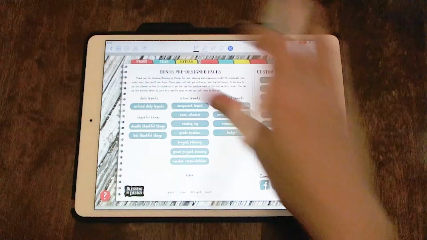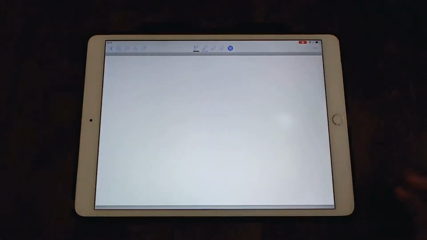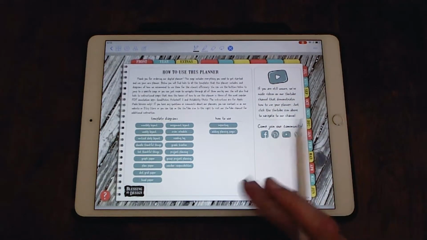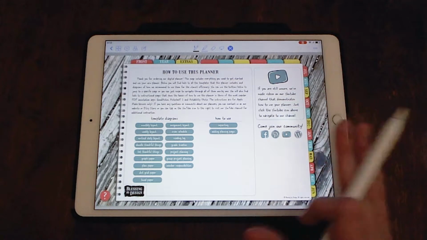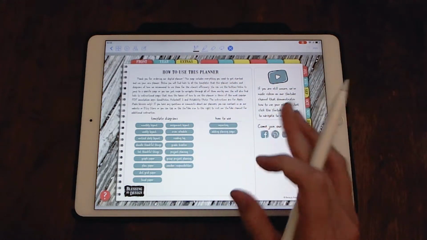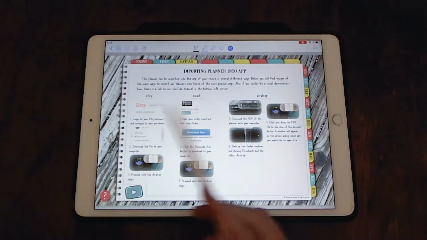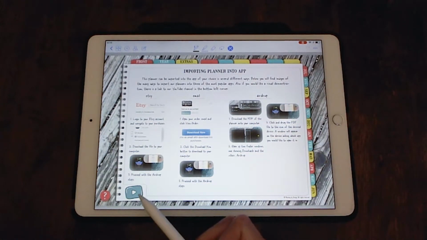So anyways, going back to the help page, you will see these instructional pages on how to use your planner. Now, I also have videos on this as well, but we just decided to leave these in the planner to help you learn how to import your planners into your iPad through AirDrop. And also, again, down here is a link to our YouTube channel.